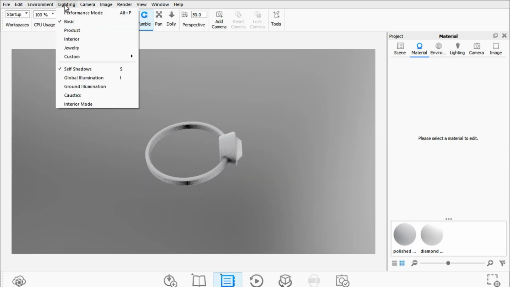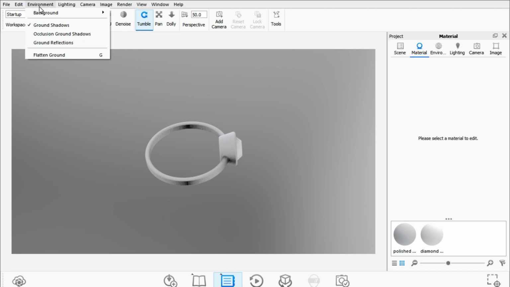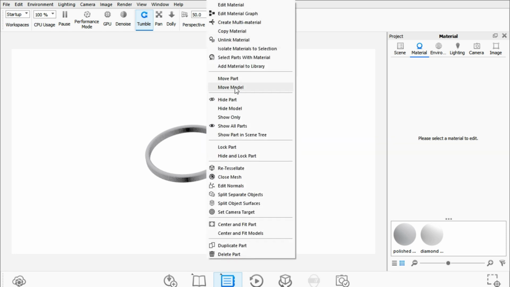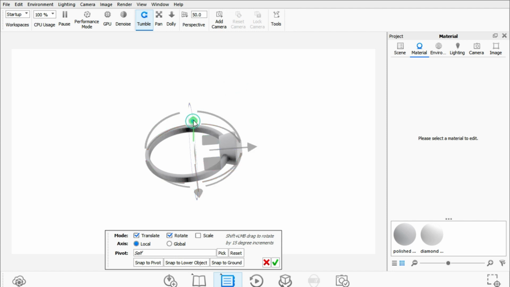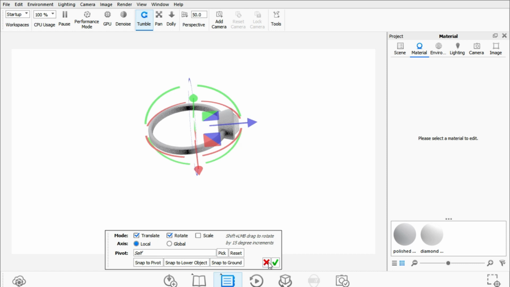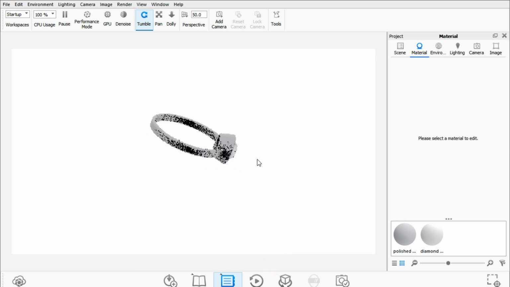So first of all, I will change this to, let's say, a solid white background, and just right click here, move model, and I will move this model to somewhere here, and I will select this option, snap to ground, and select OK.